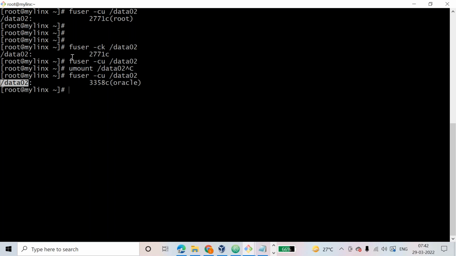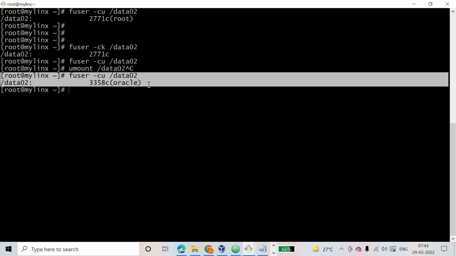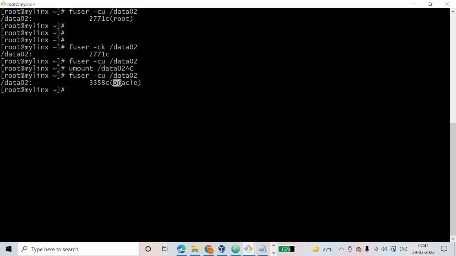So this time you should not directly kill with fuser -ck and send them out. It's not the use case. Why? Because here the Oracle user is using it. Oracle user means maybe the database is running, or maybe database connections are there, something is there. So you are not supposed to run this ck command. The ck command should not be run.